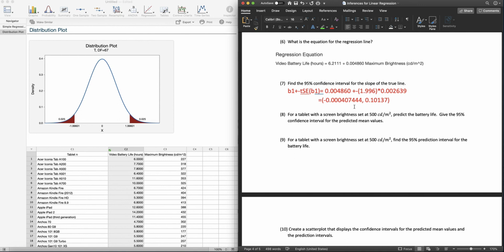Woohoo! So this tells me my slope means that either, you know, as I increase maximum brightness, it will increase battery life by 0.1, or it might decrease it by a tiny amount. Clearly it is not having an important effect. But that doesn't matter because we're still going to use it to do some confidence intervals and prediction intervals for specific values. So just to remind yourself, confidence intervals for a value will predict different things.